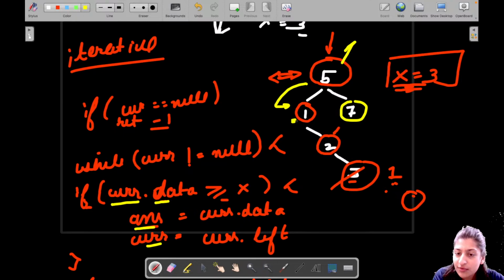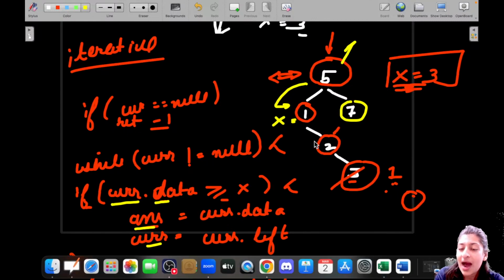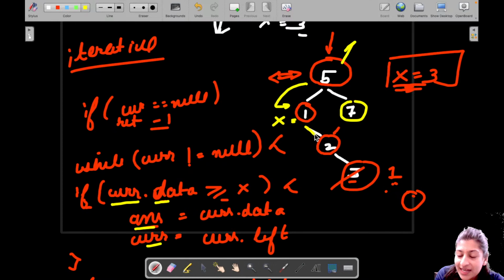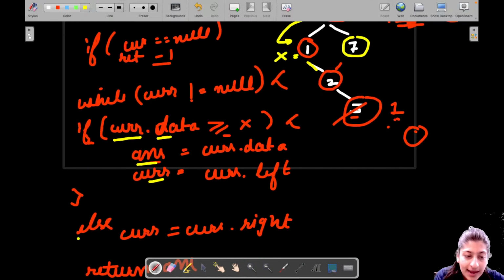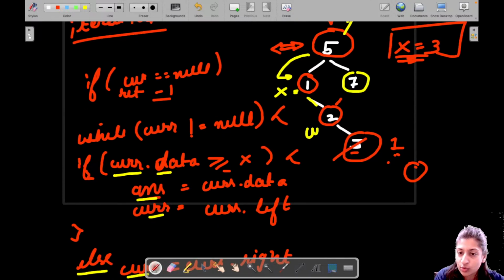Right now I'm checking for this node. Then I see the node data is less than my x. So can this be a Ceil? Definitely not. So if I want to find a value greater than 1, which can be the Ceil of 3, I will go to the right child of 1. This is where I fall in the else case, that is the second condition. So I make my current point to this node.